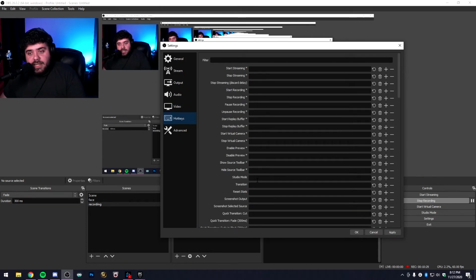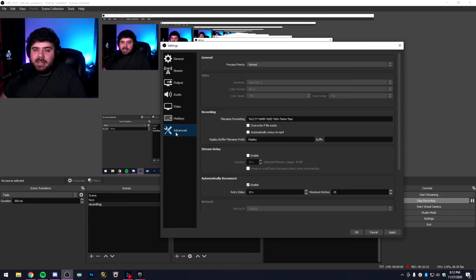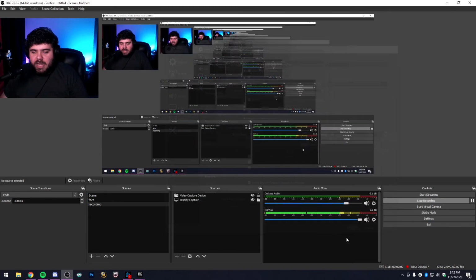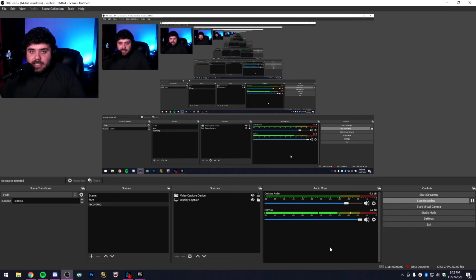Hotkeys, you can set up your hotkeys here. I don't use anything because I don't want to accidentally start recording, stop streaming, anything like that. And advanced, nothing else really here needs to be touched. Apply, hit OK. So those are the best settings right out of the gate for you to stream. That will get you going right away.